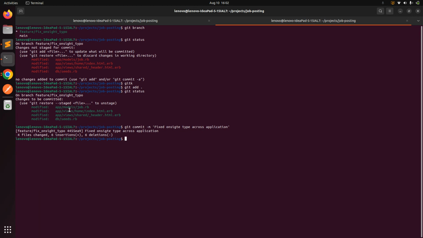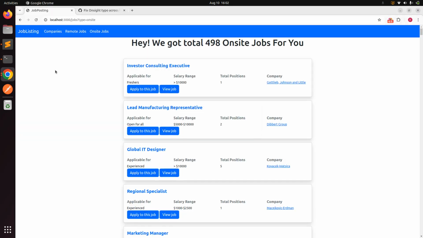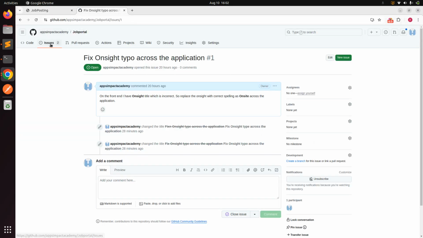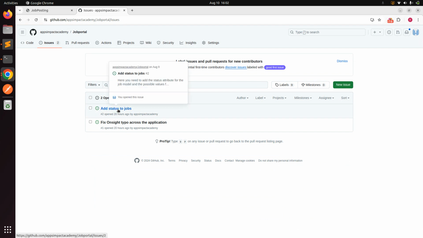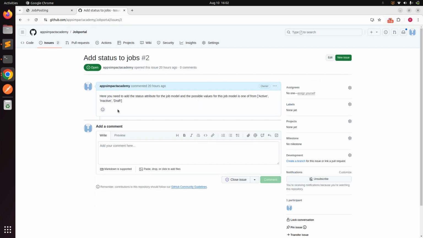In the next lecture we will work on feature 2, or issue 2. Let's reload the page, this is taking too long. This is the issue that we need to work on, and we will work on it in the next lecture with another git branch.